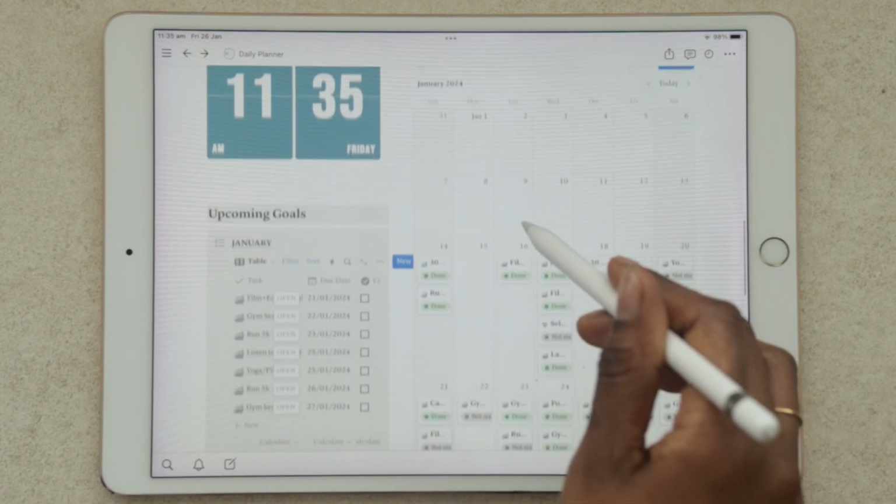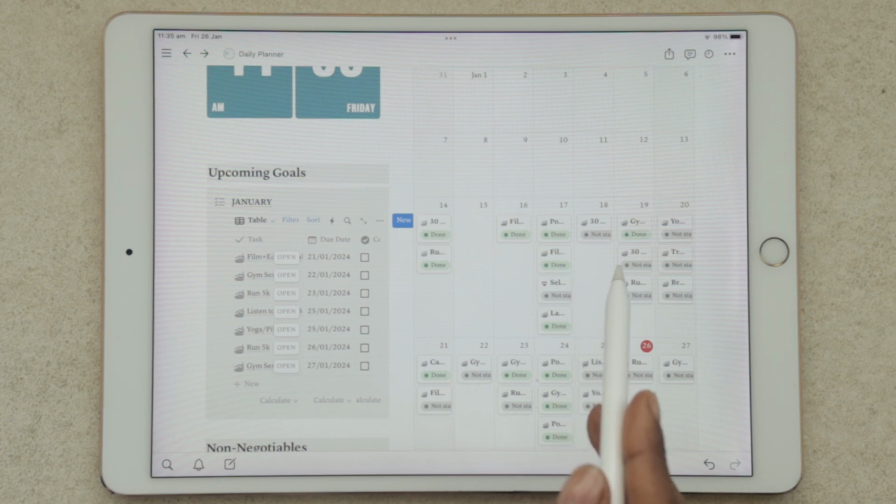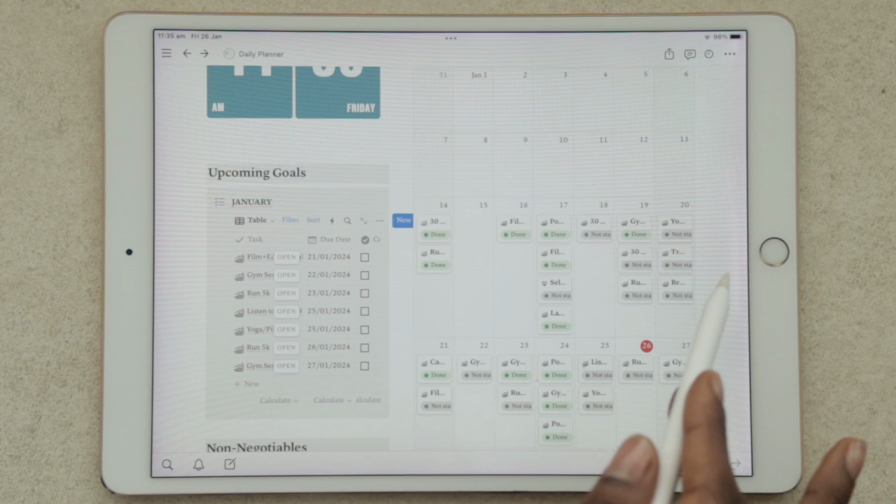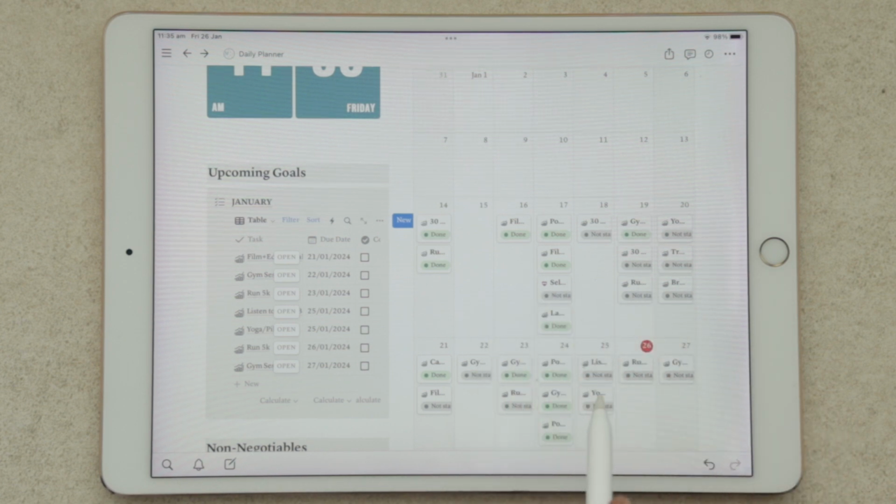So if you have a look at your calendar, you have statuses of all the tasks that you should be doing. So all the green are tasks that you've completed, and then all the gray are tasks that you haven't started. Again, this is just a way of visually keeping you accountable and on top of your tasks.